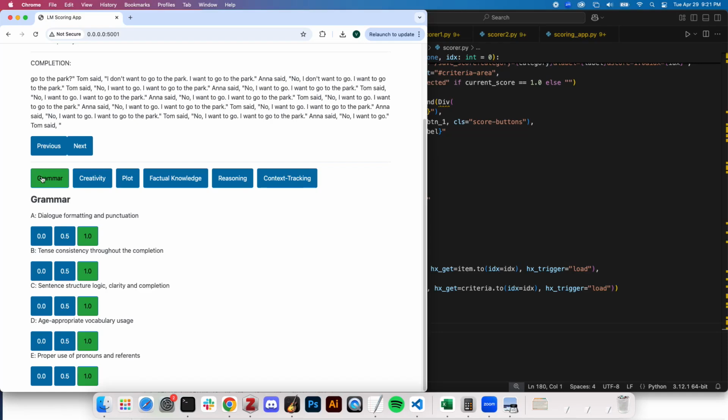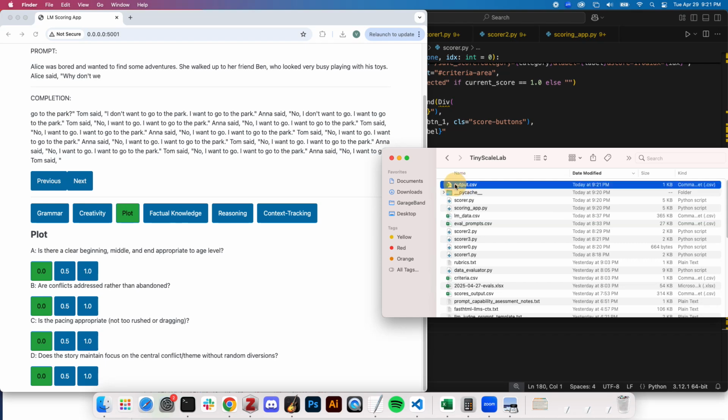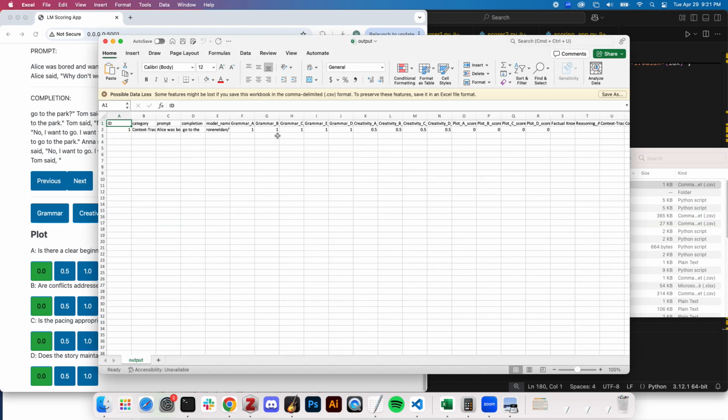So for example, grammar, I'm selecting all ones. Creativity, I'm going to select all fives. And plot, I'm going to select 0. So now if I go back to output.csv, I should see that grammar has all ones, creativity has all 0.5s, and plot has all zeros.